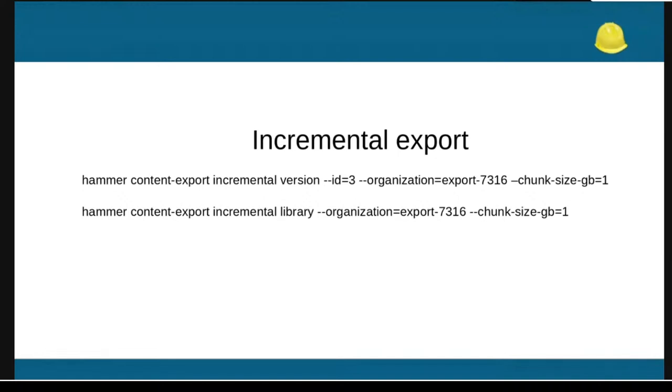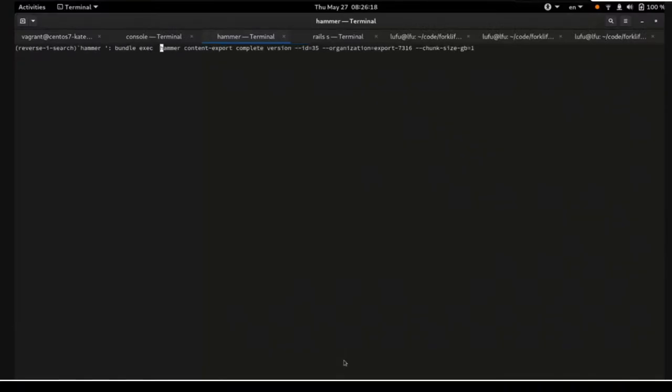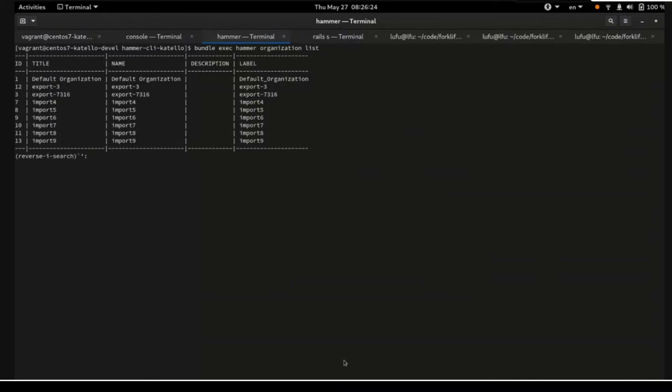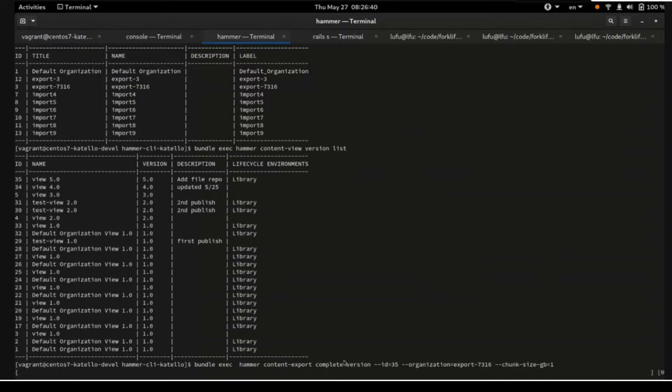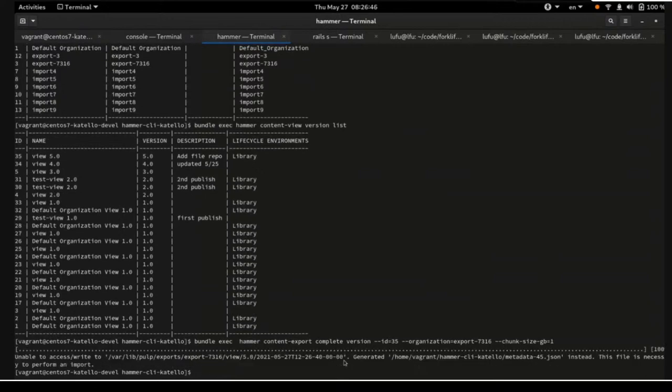Next, I'm going to give a quick demo for complete version export. First, we get the organization and the content view that's going to be exported. Then we find out the ID of the content view. Then we can call Hammer content export for a complete version along with the chunk-size-gb specified. The export time depends on how much data you have in the content. Let's take a look at the result.